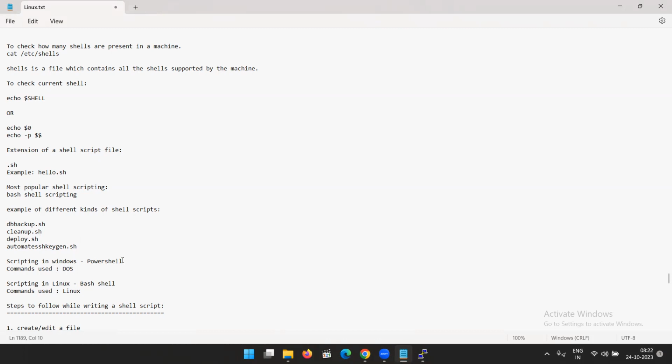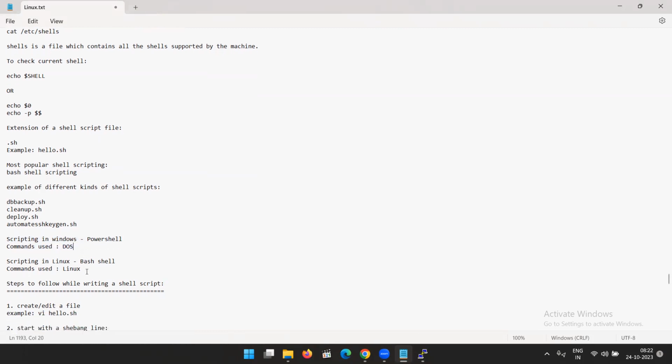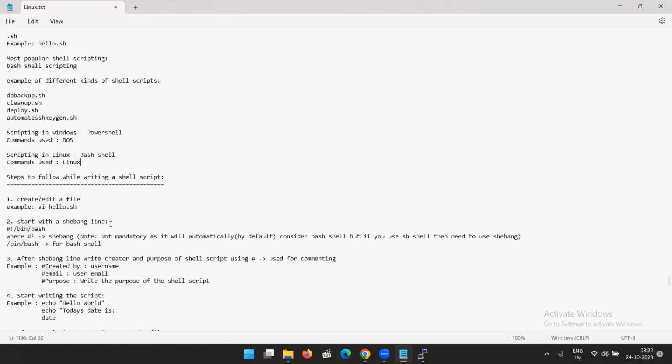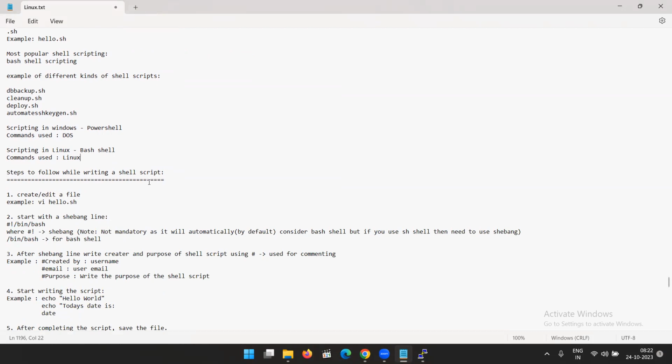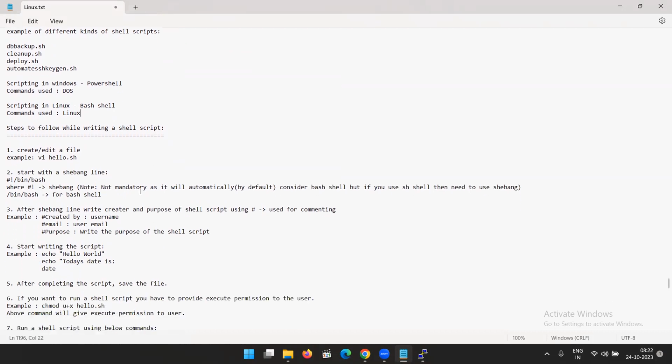Okay. Scripting in Windows, what we call it? PowerShell. Okay. What are the commands used there? DOS commands. Here, scripting in Linux is Bash. Bash shell we use, and commands used are Linux. Okay. Now, steps which are followed while writing a shell script.